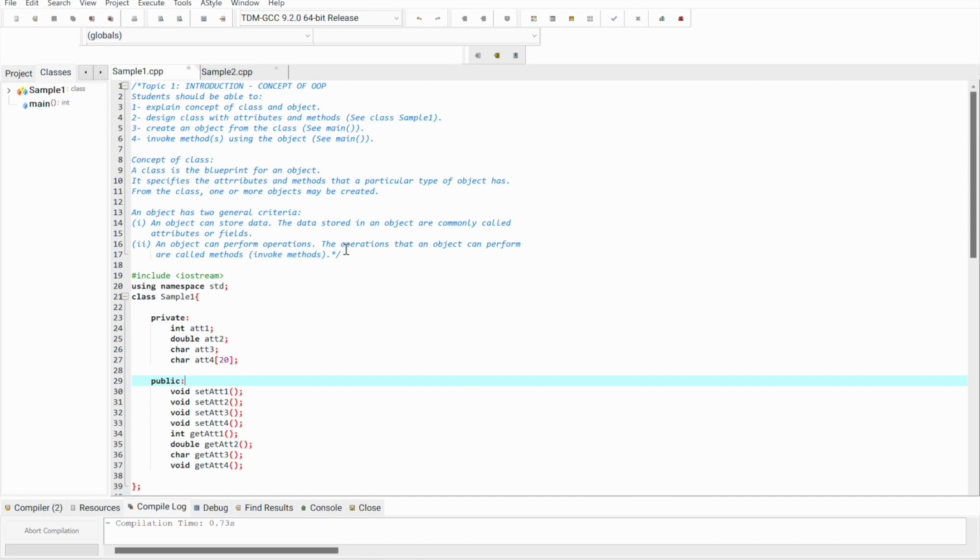In this session, I will cover the concept of object-oriented programming. Upon finishing this lecture, students should be able to explain the concept of class and object, design a class with attributes and methods, create an object from the class, and invoke methods using the object.